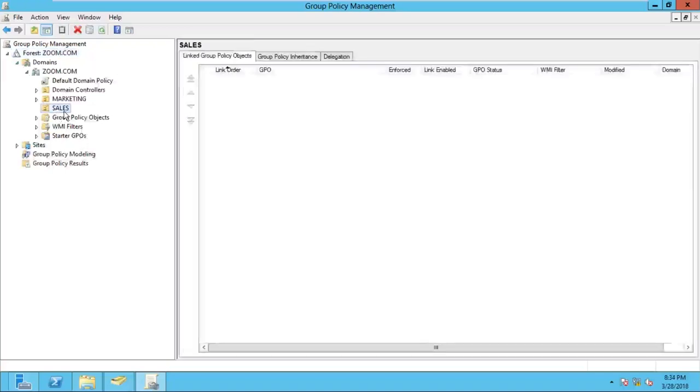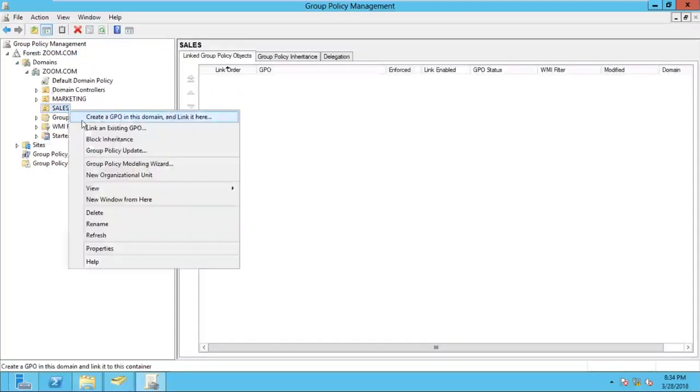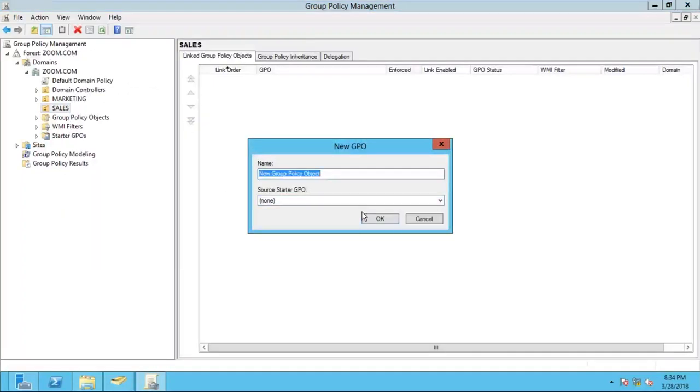So please write down, right click on sales OU and click on create a GPO in this domain. Once you click this option, create a GPO in this domain, one new page will open, and this page asks for the policy name. So write down the policy name. You can give any name. I'm giving softwares here. Policy name: softwares, and click OK.